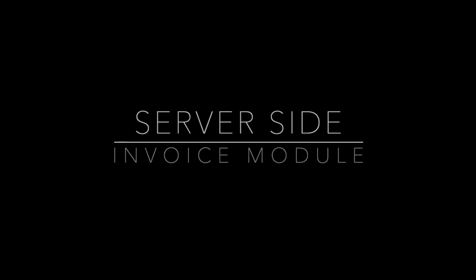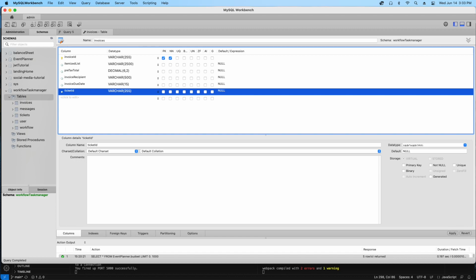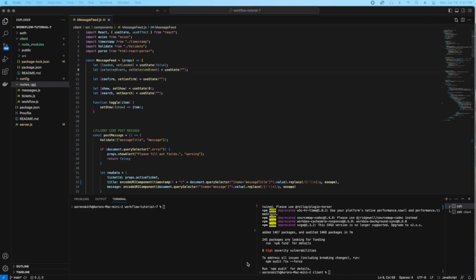Okay, let's work on the invoice for the server side. Here is a look at what our rules look like for this new table for our invoices. We got ticket ID, invoice due date, invoice recipient, pre-tax total, itemized list, and invoice ID for the key. So let's get moving.